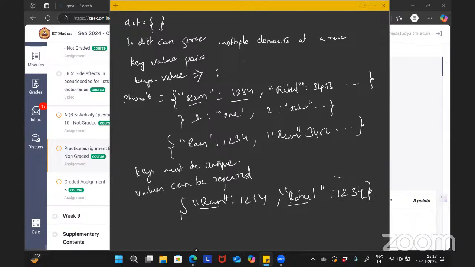So how can we access the phone number of Ram? By calling the dictionary name, that is phone of Ram. Phone of Ram will give the value held by the key Ram. Whatever value Ram is holding, that value we will get. It will give 1, 2, 3, 4. If we say phone of Rahul, in this dictionary, it will give 3, 4, 5, 6.